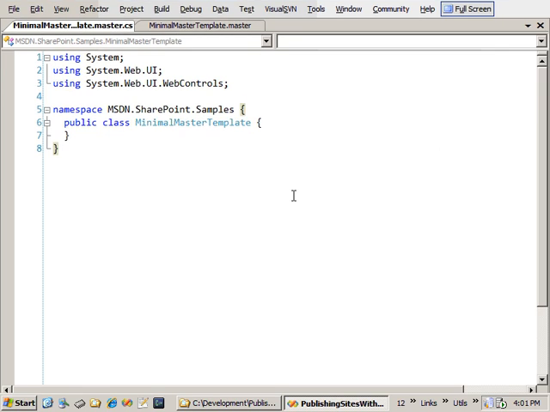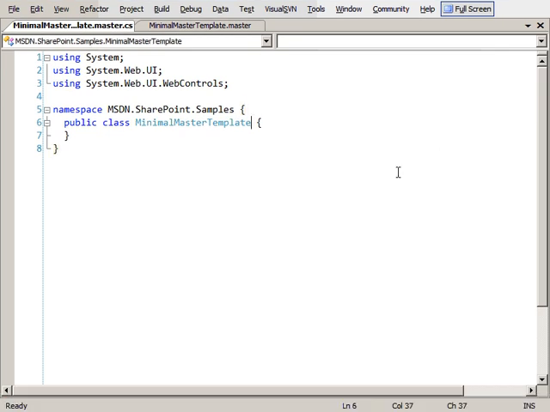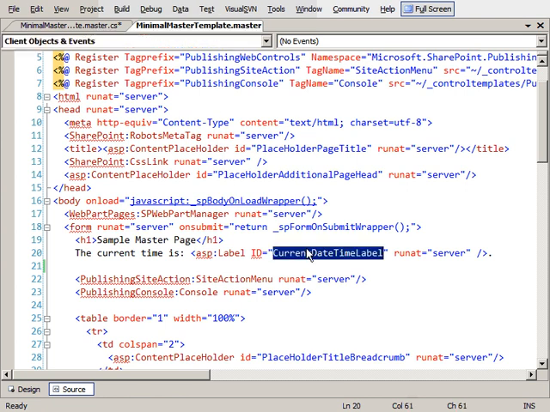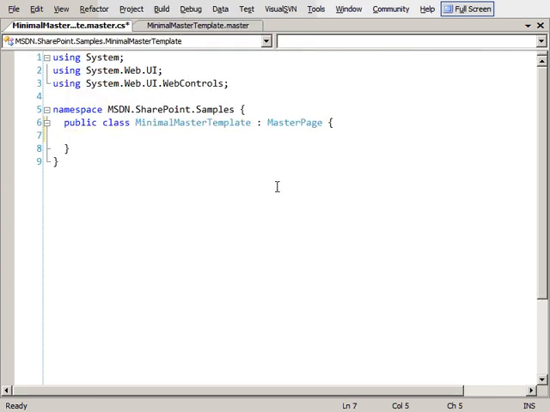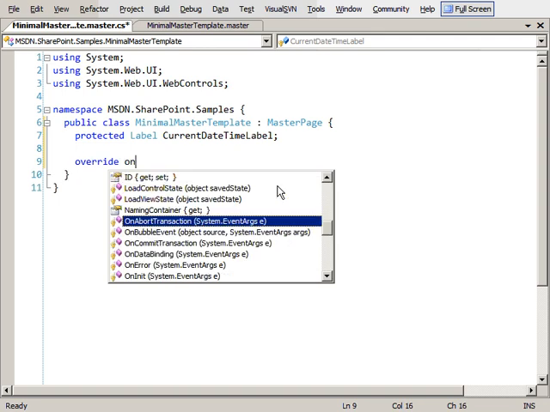Inside this file, there's really nothing special in here. It's just a standard class. What I need to do is create it as a code behind file for the master page. And to do that, I need to inherit from the master page object, which we'll find in the system.web.ui namespace. Now I need to create a field, a protected field, that'll be used to get a reference to my label. So I'm going to just grab the name of my label here, make sure I use the same name so that .NET can do the auto wire up. I'll say protected label is equal to the current time label, and then I'm going to just set the time by overriding the OnLoad event.